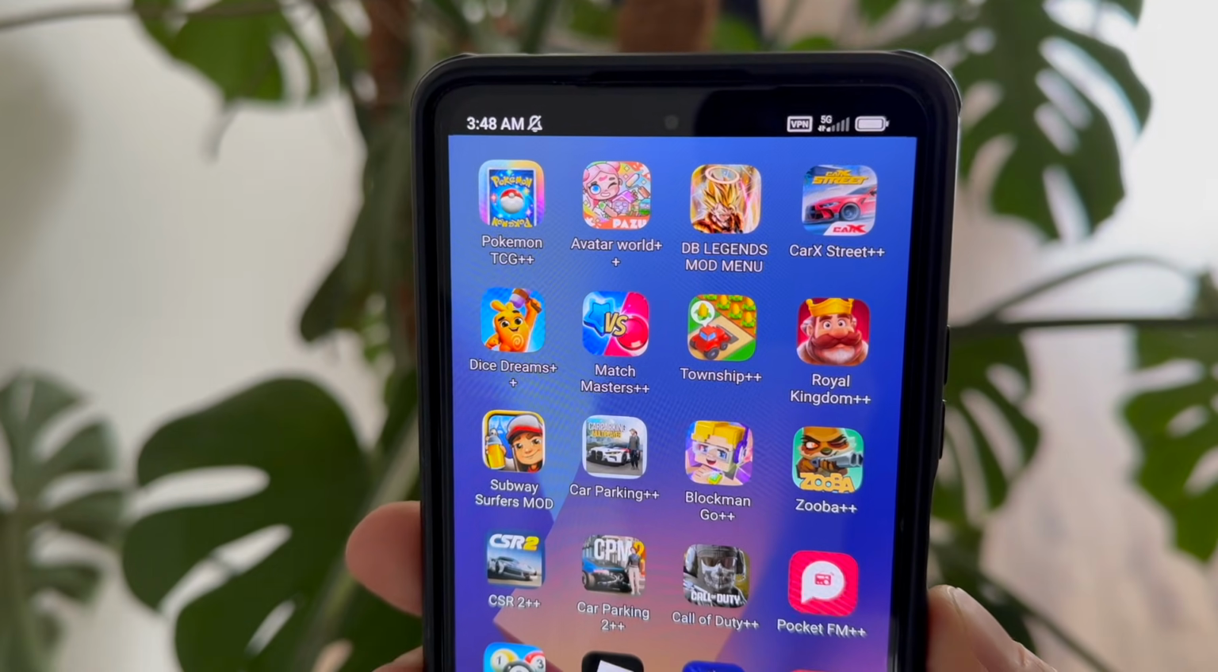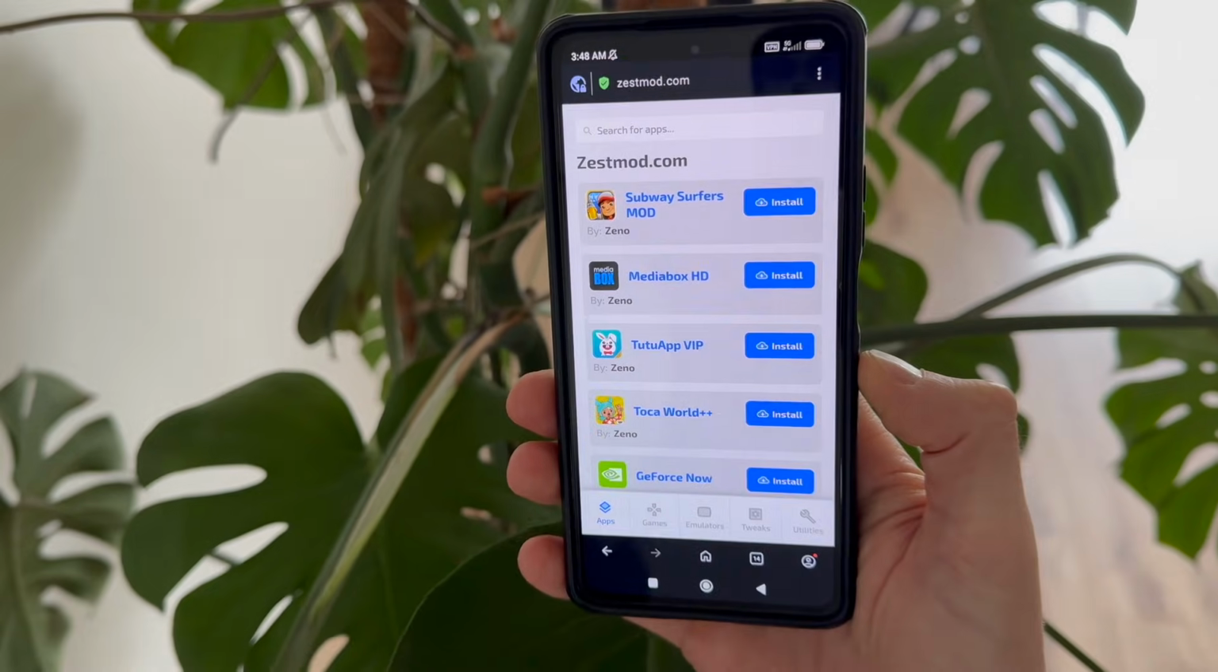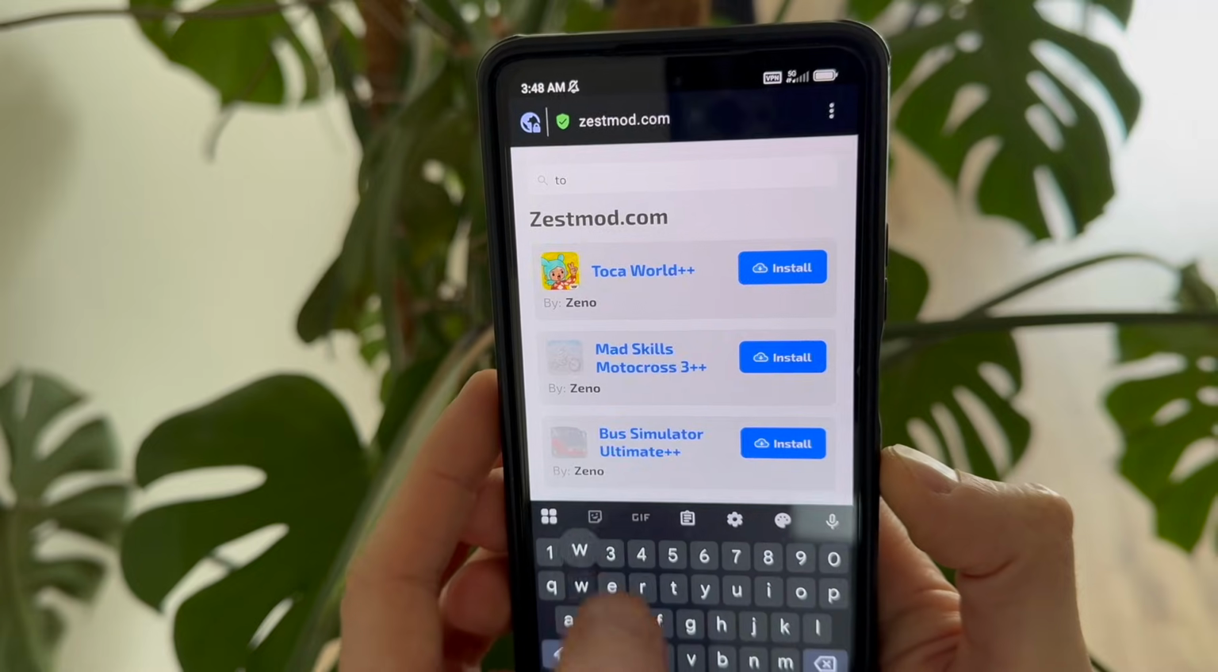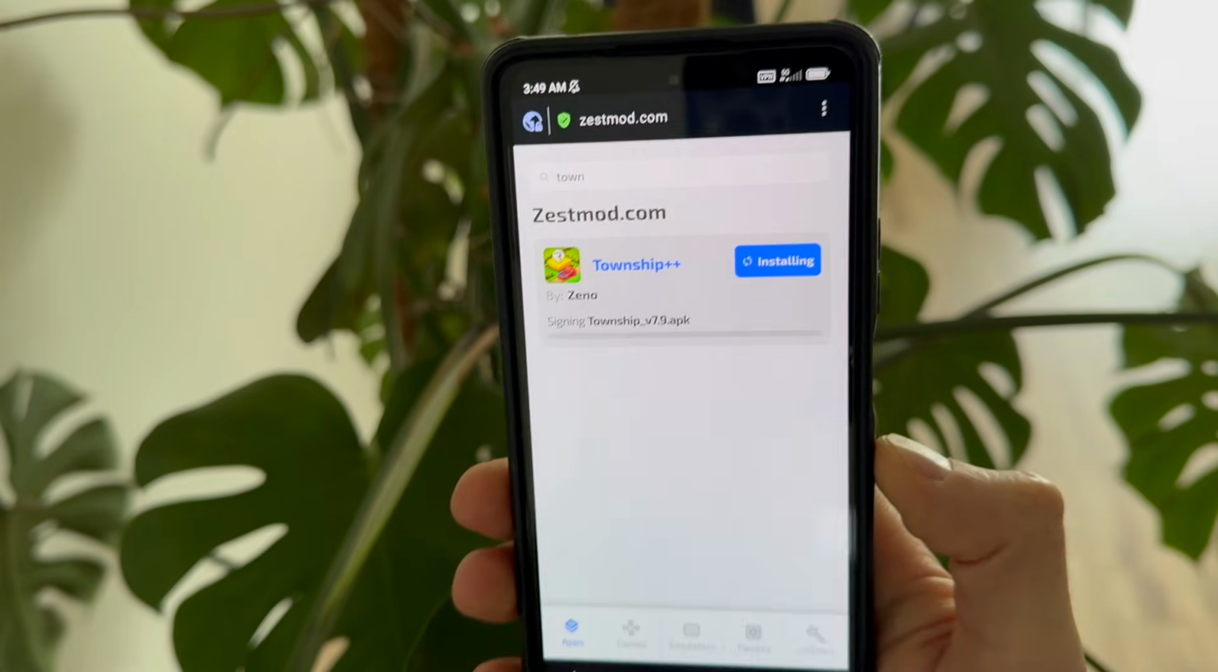The next step is to open your favorite browser and go to this website. In the search bar, type Township++ and press install.